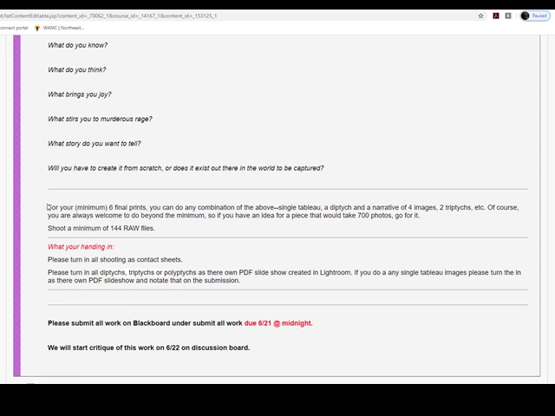So you're going to show a minimum of 6 images, and it can be a combination of any of the above. So you could do a single narrative image, which we'll look at. You could do a diptych and a narrative. You could do 4 images, 2 images. You could do 3 and 3, whatever combination you can think of for this week. Whatever experimentation leads you wherever you go. Of course, you're always welcome to go beyond, so if you have an idea for a piece that would take 700 photos, go for it. But we're going to shoot a minimum of 144 raw files.